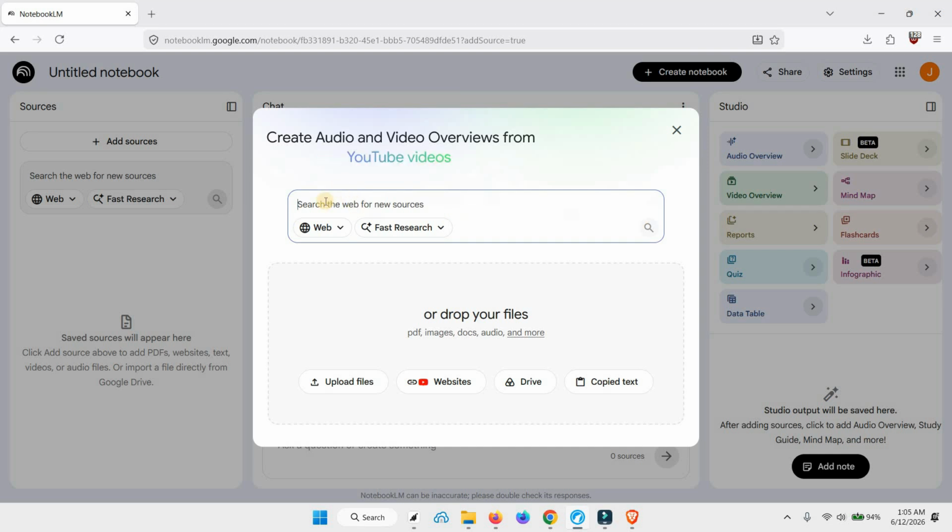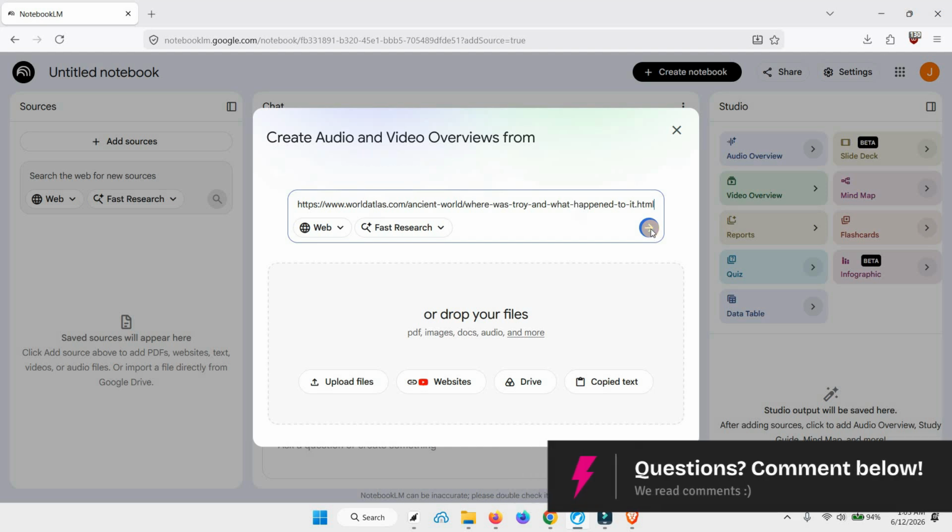So add your resource here. For instance, I am using World Atlas as my resource. You can add more and just click this forward arrow icon.